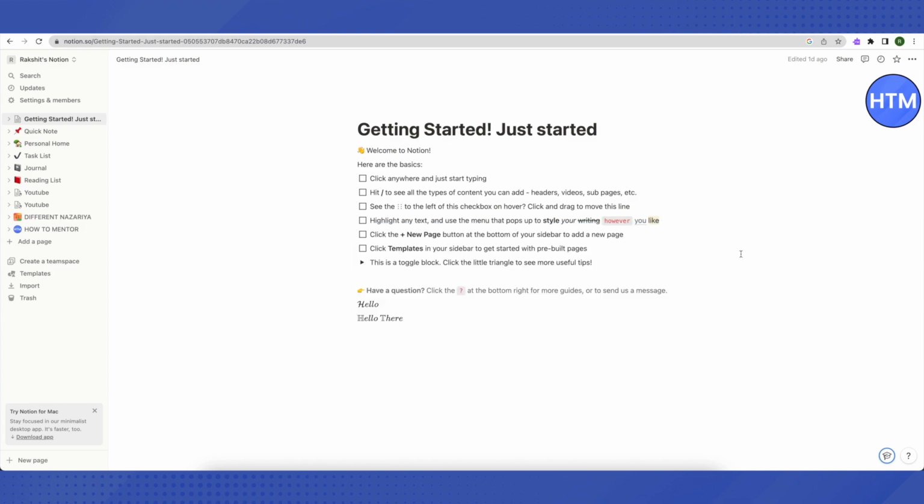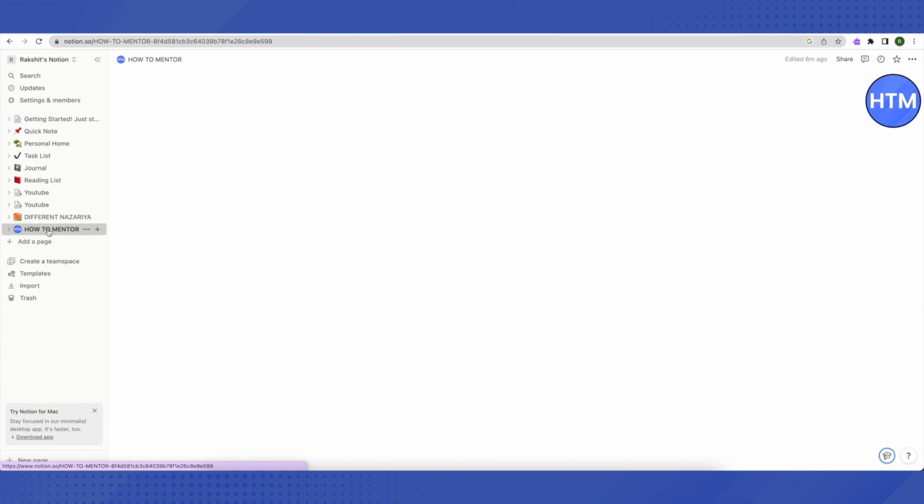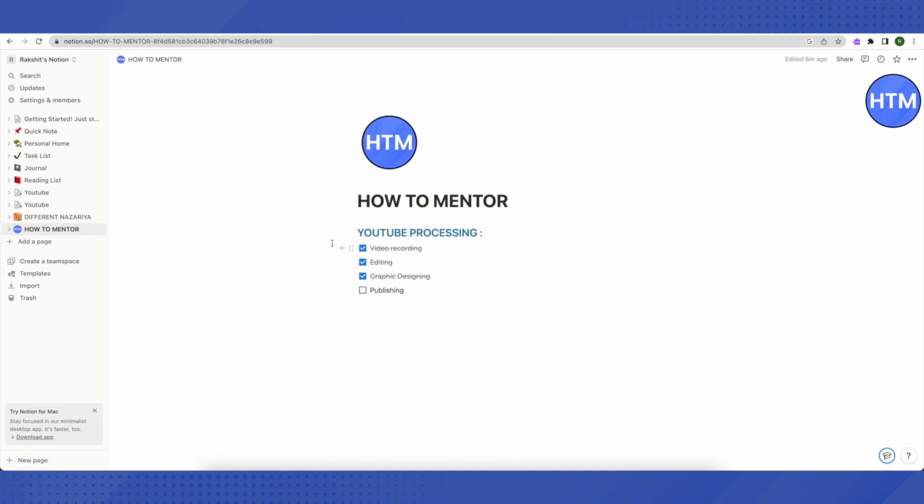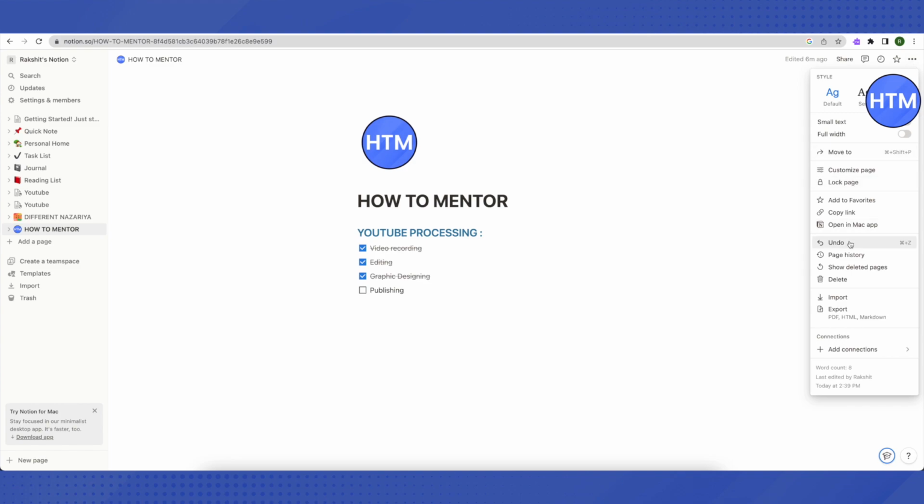So for that you need to select the page that you are looking to export, and suppose this is the page that I want to export. After opening it up, you need to go on the right hand side. On the top corner you will be able to see three dots. Just click on it, and there you will be able to see this option of export.